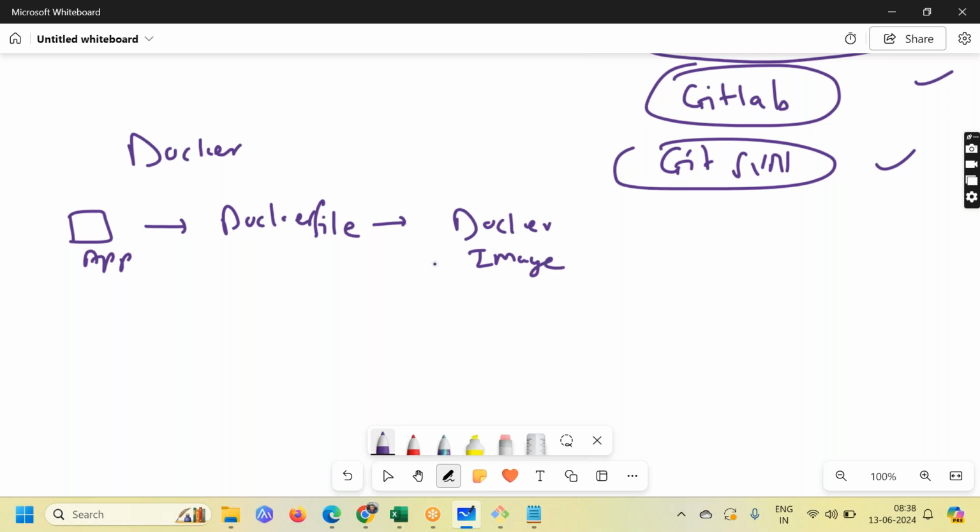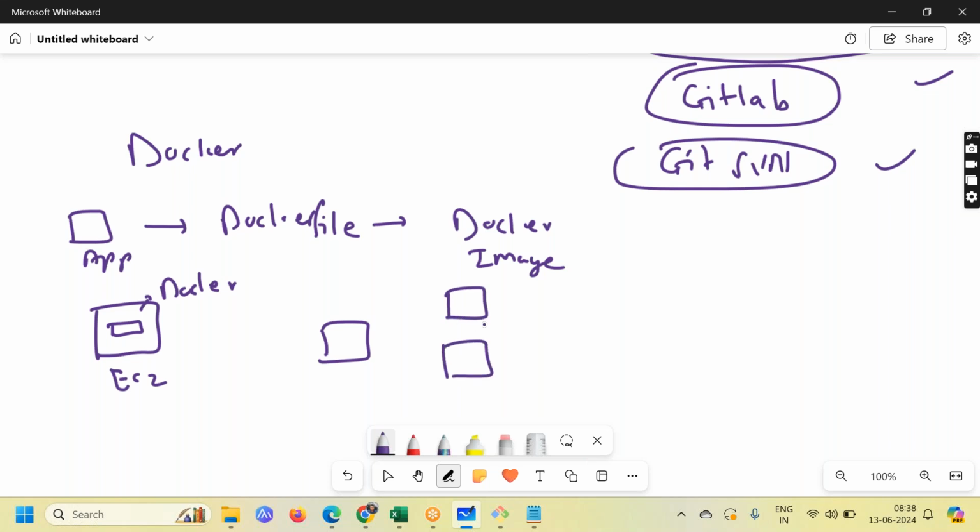Now this Docker image, you have two choices. Either you can have the EC2 server, and then you install Docker here, and then in the form of a container, you can run the application. So that's the one option you have. Or the second option is that you have the EKS cluster, which is a bit more complicated thing. Here you have the worker node, here you have the master node, and here you are running your container in the form of a pod. So what's the difference you have?